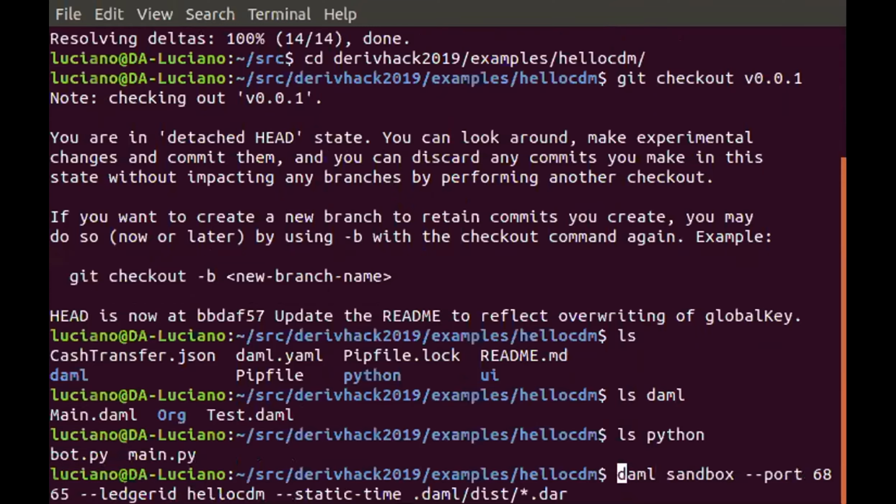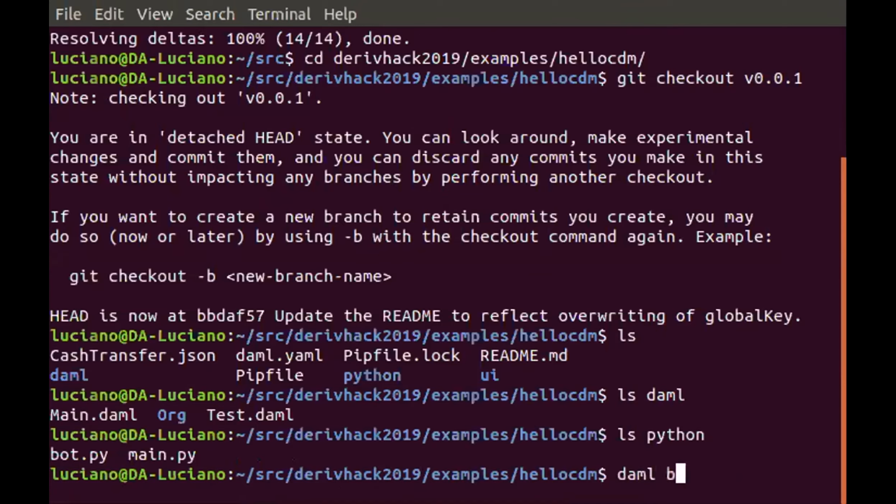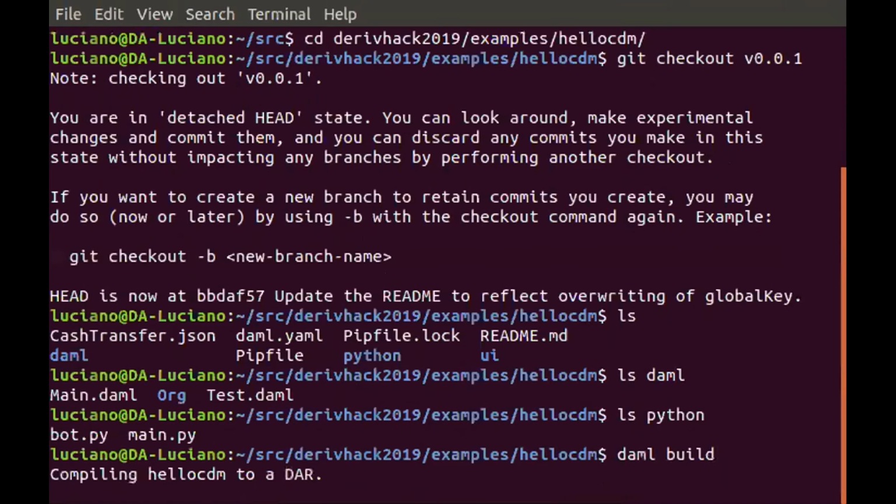But in fact, sorry, before we even do that, we need to compile the DAML code. So let's do that, daml build. You're going to see a couple of warning messages there. That's just because we're including the whole CDM schema on there, but not using everything we import.